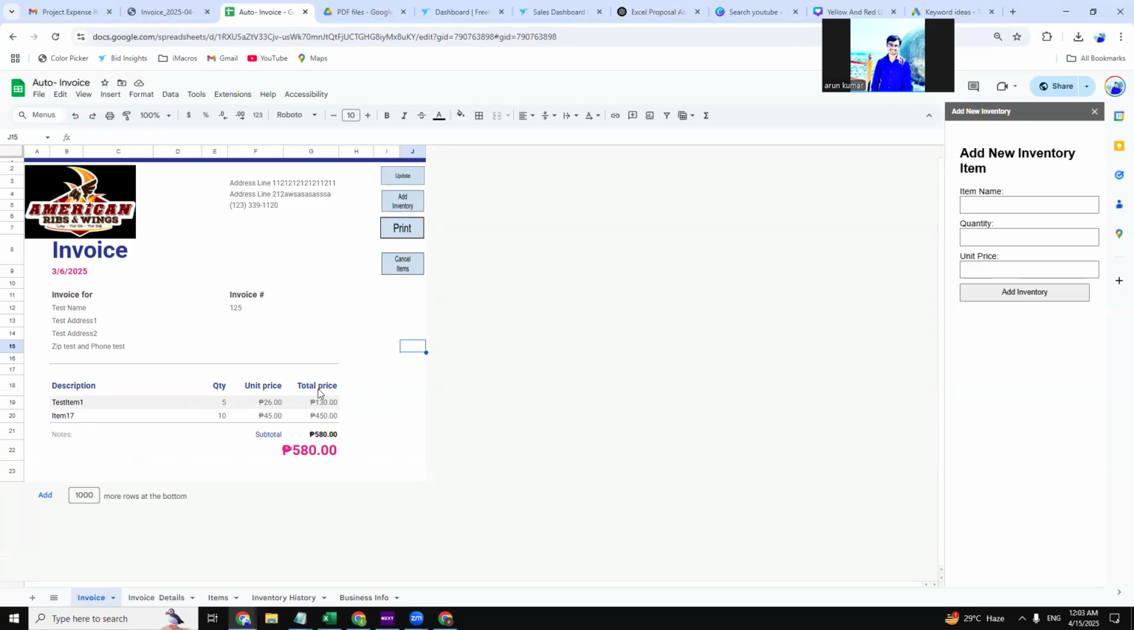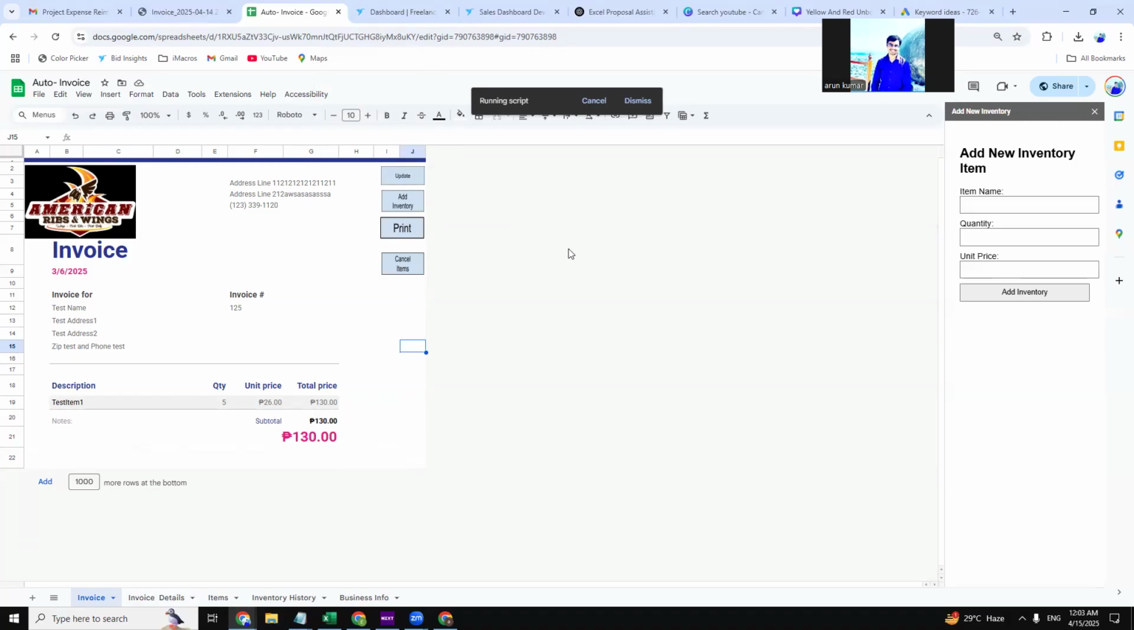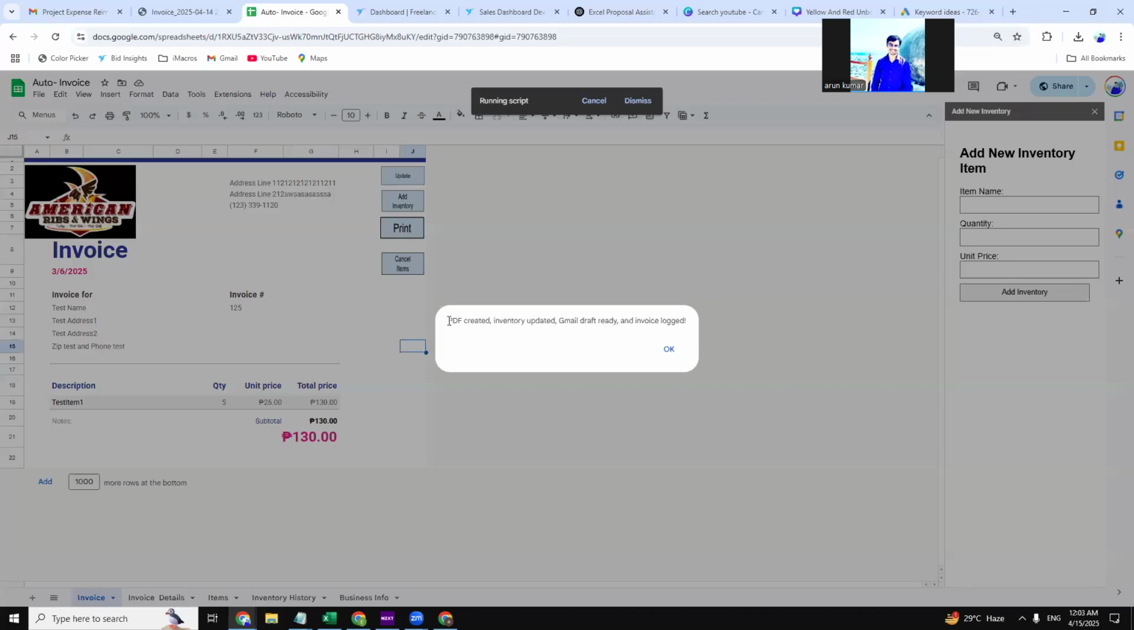And let's say I want to take the printout of this one. So I'm clicking on this print button, and it will give me a message once it's printed. So it has been printed successfully: PDF created, inventory items updated, Gmail draft ready, and invoice log. So now 4 transactions are taking place here.